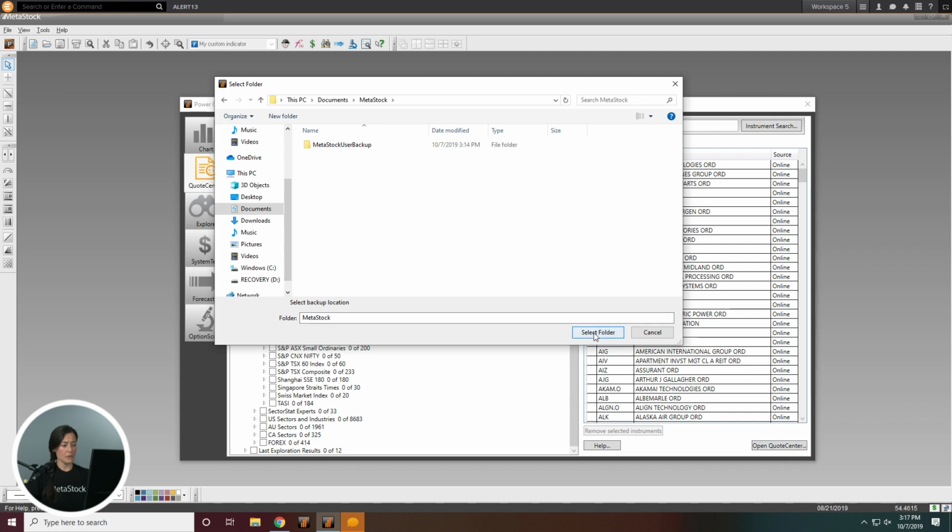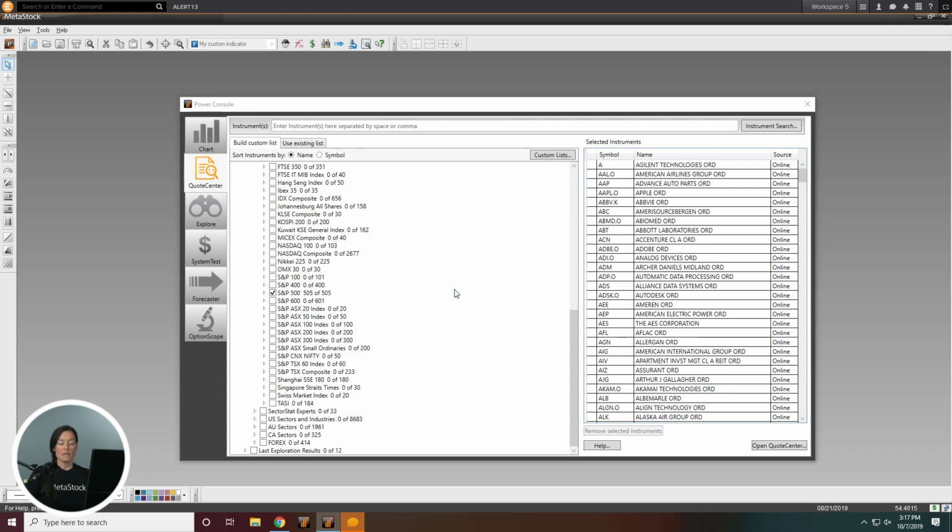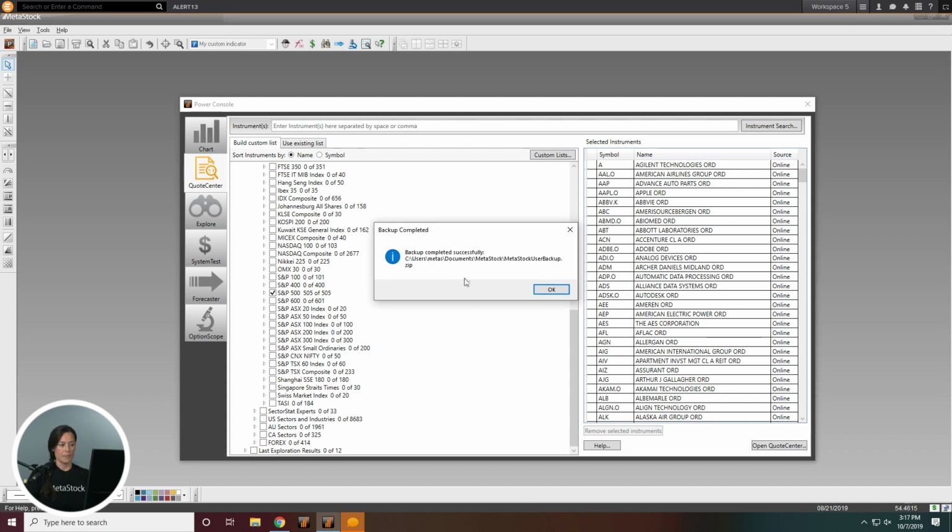So if I were to do select, I didn't change anything, I just left it to the default, and I selected to do a backup. MetaStock recognizes that there is already a backup there with the same exact name and offers you the opportunity to overwrite your backup. Here you have the opportunity to overwrite it. You can say yes, and it will overwrite the most recent backup, or you can say no. We'll just say yes. Obviously, your backup's going to be overwritten.